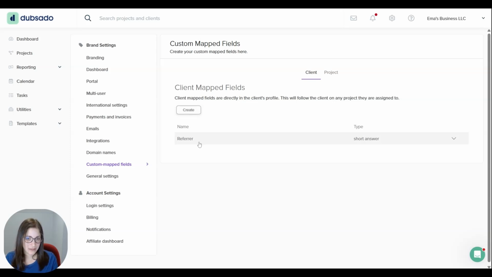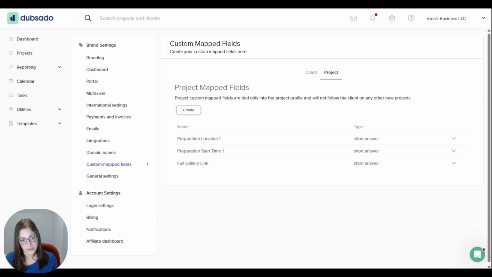For instance, here, this field is refer. So who referred them? This is a question that you generally ask on your lead capture form, and that would follow the client across their different projects just so that you can remember that. So project map fields are ones that are going to be different with every project that you have in Dubsado.